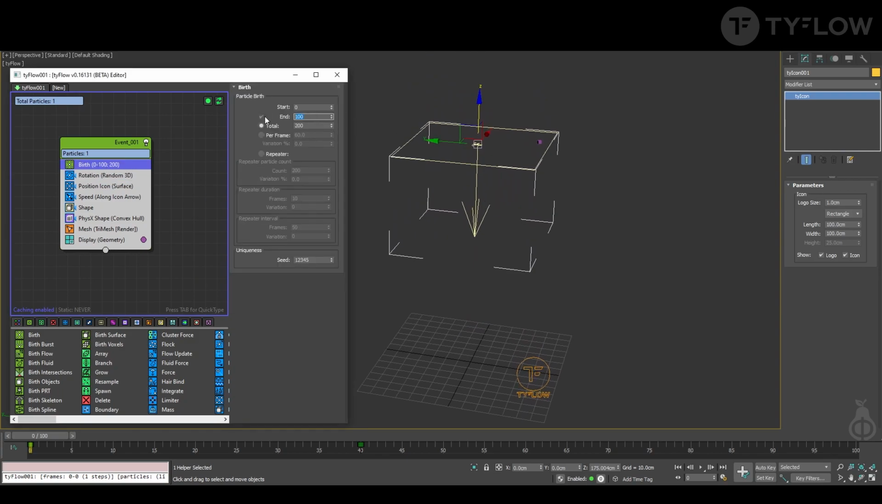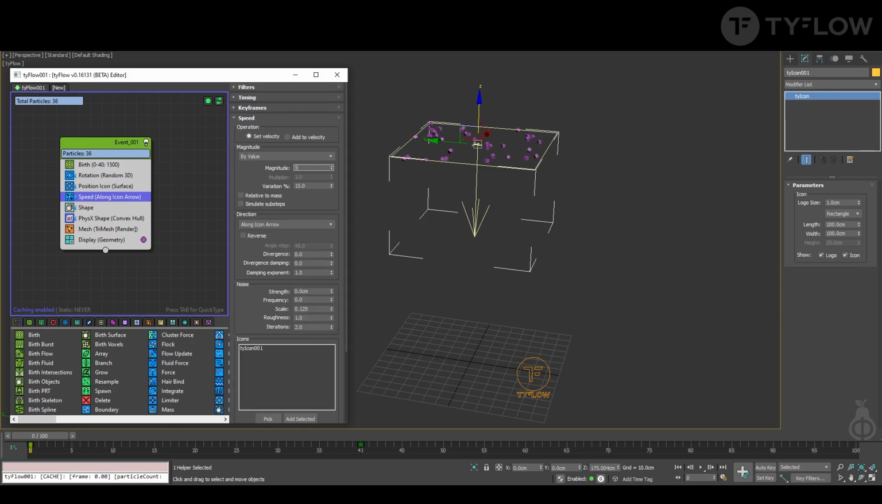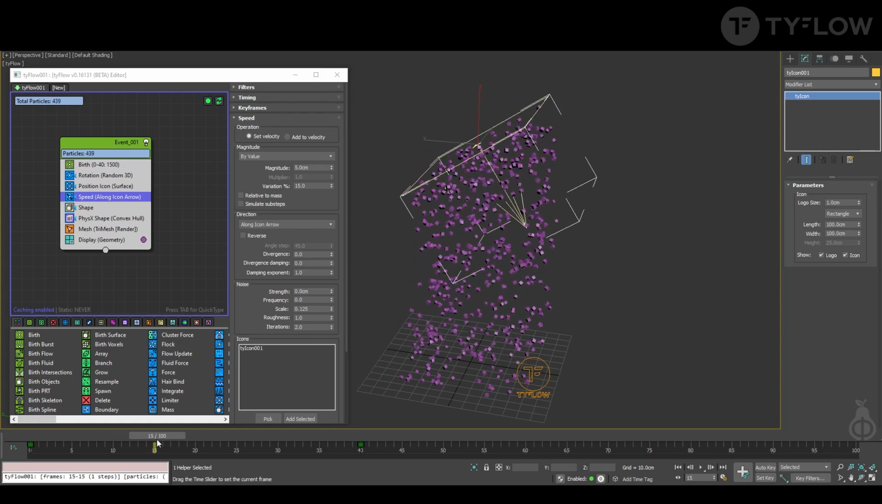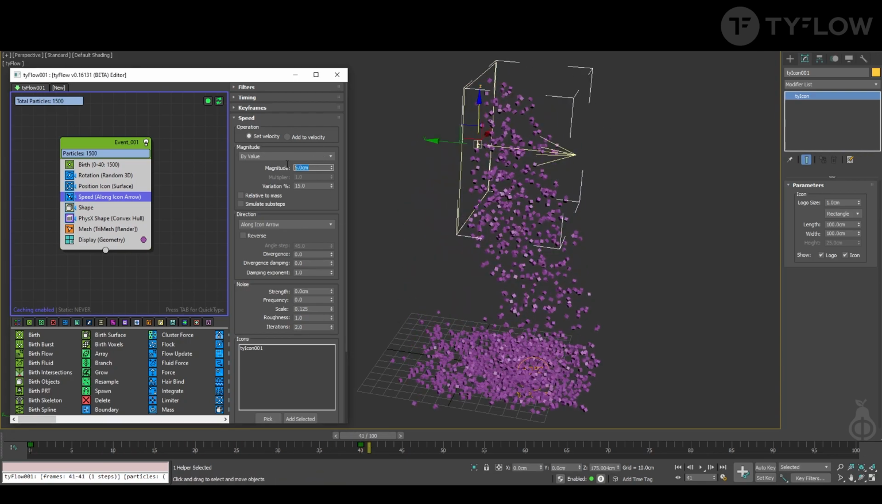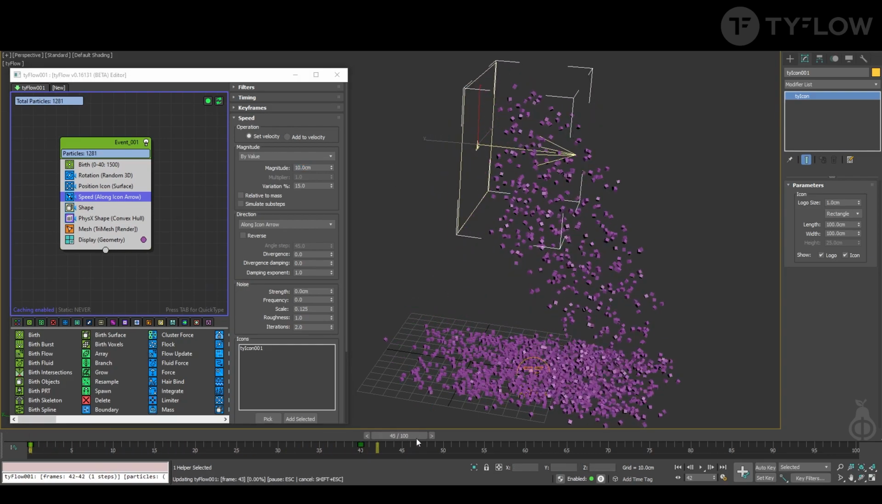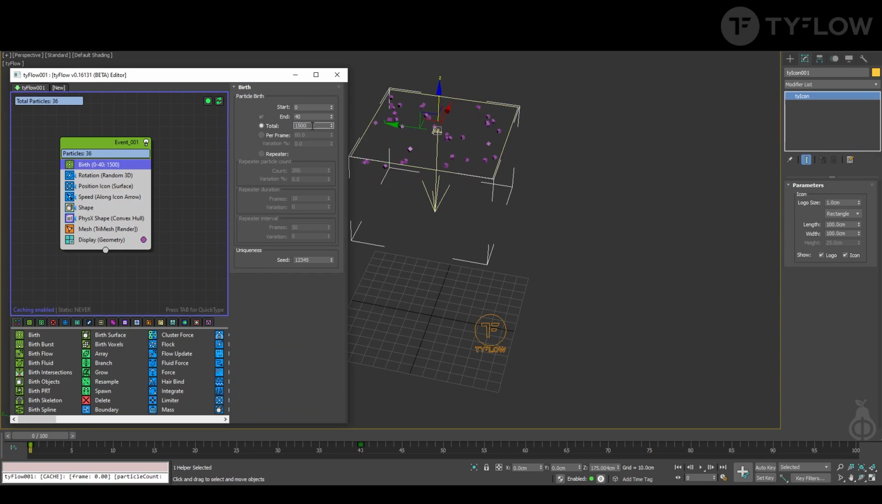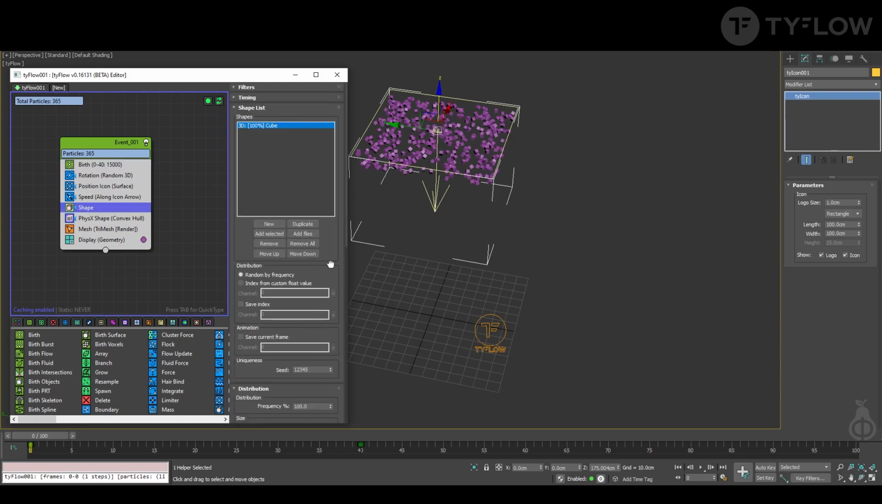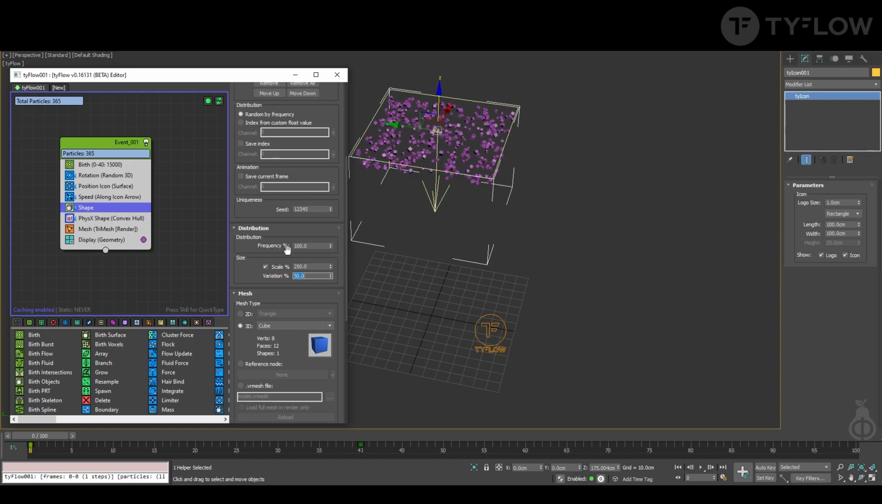The count, let's put 40. And for now, 1500 particles. The speed along icon arrow, we can experiment, but 5, let's see how it will behave. 10. That looks better. Now we can apply 15,000 particles. In the shape, I'd like to give a 50% variation in the size.